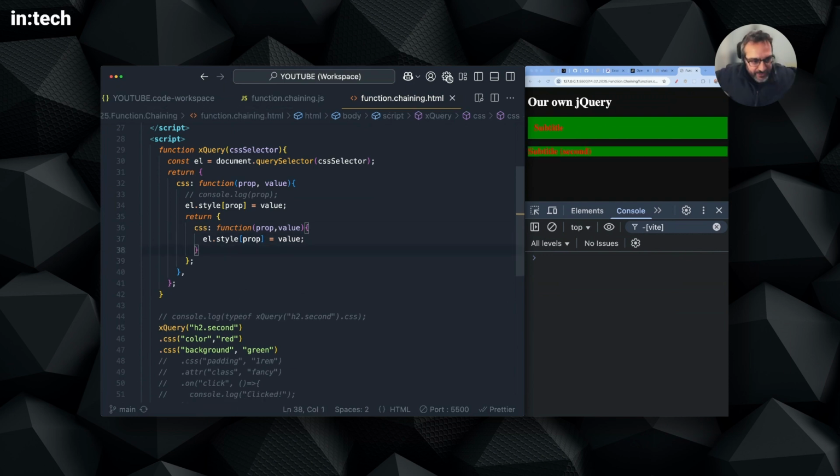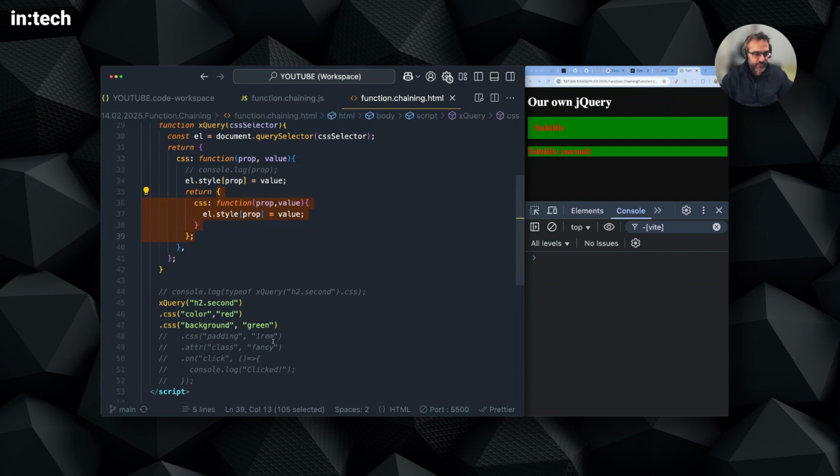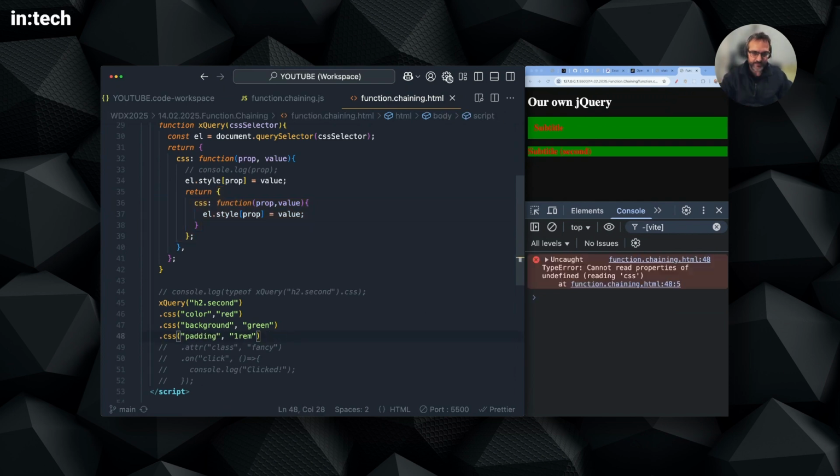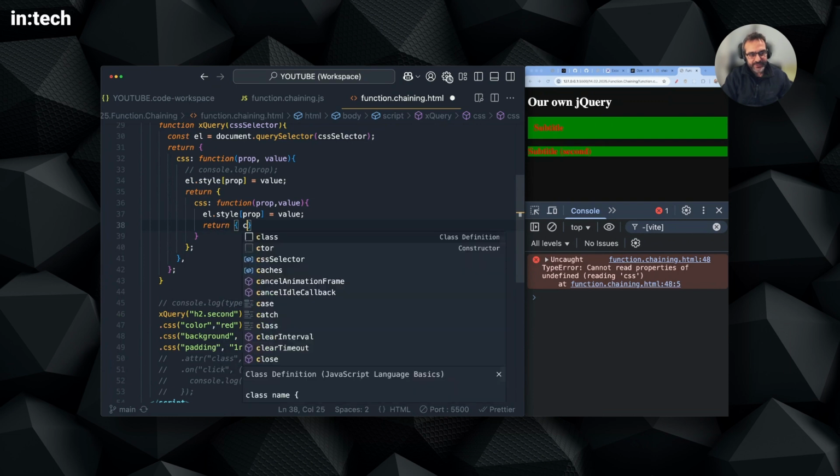And it works. Okay, but there's something that looks wrong in here, right? First of all, I'm repeating myself. I have this nested function that's kind of repeating itself. There's a CSS function that changes a CSS prop to a value, and then it returns an object with exactly the same structure. And if I need to add another CSS here, I will once again get an error, because this is the CSS that comes from the previous function, which is this one, and it returns undefined. So I have to say return CSS and the same thing.